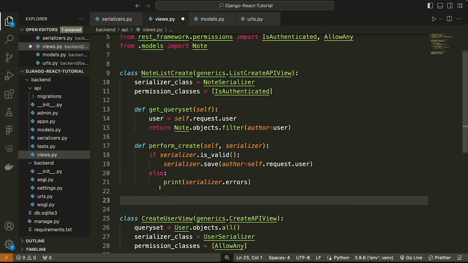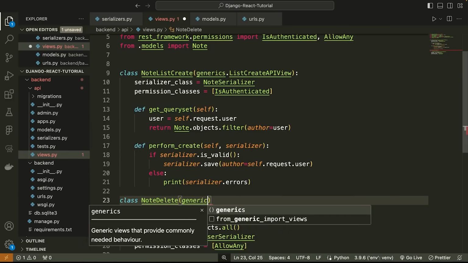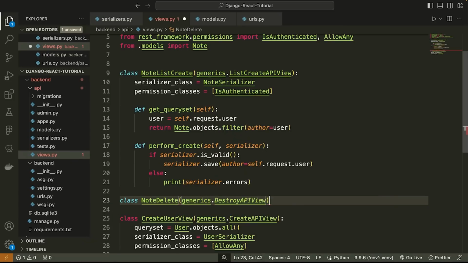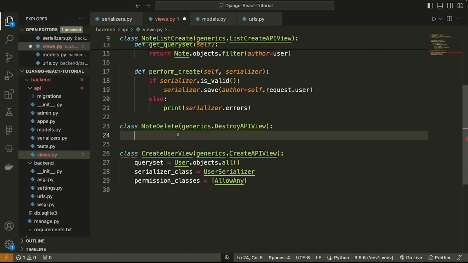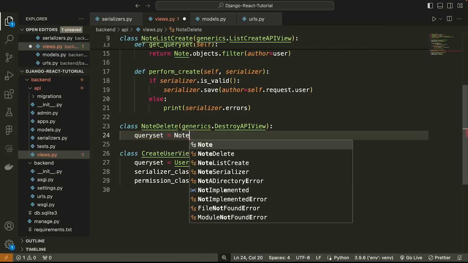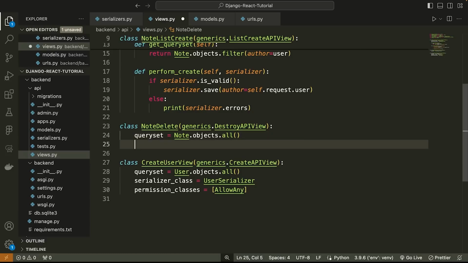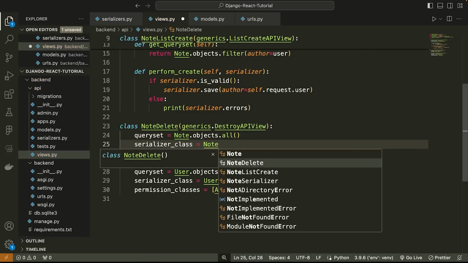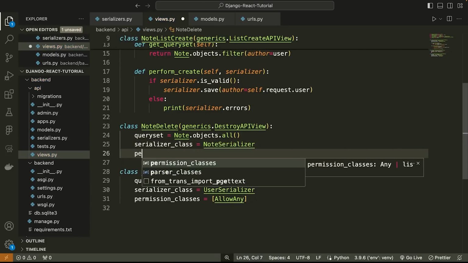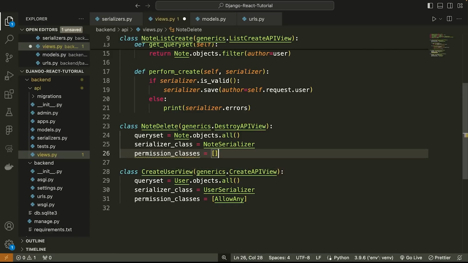Now let's do a view for deleting a note, which is a little bit easier. So we're going to say class NoteDelete, and this will be generics.DestroyAPIView. Now inside here, we're going to specify the queryset, and this will be equal to Note.objects.all. We're then going to say the serializer_class is equal to the NoteSerializer. We're going to say the permission_classes are equal to IsAuthenticated.